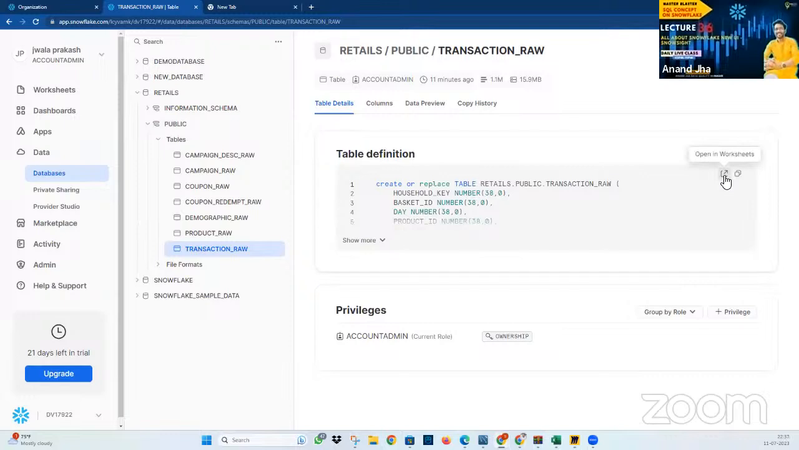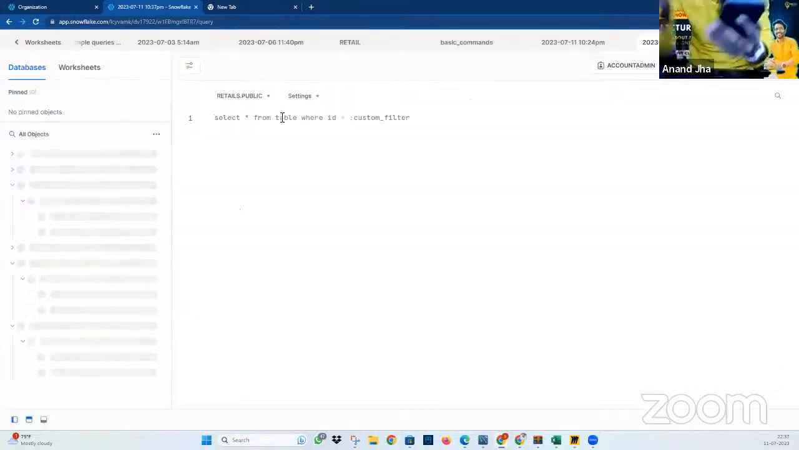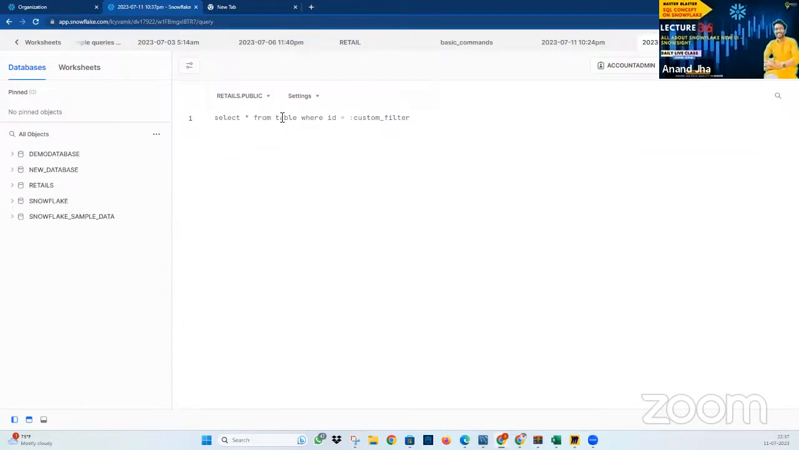Yes, there's an option here: open in worksheet. If you want to open this table in a new worksheet, you just need to click this, right? Already have the worksheet. If you want to create any empty worksheet, just click on SQL worksheet and start practicing SQL code here. That's all, guys.